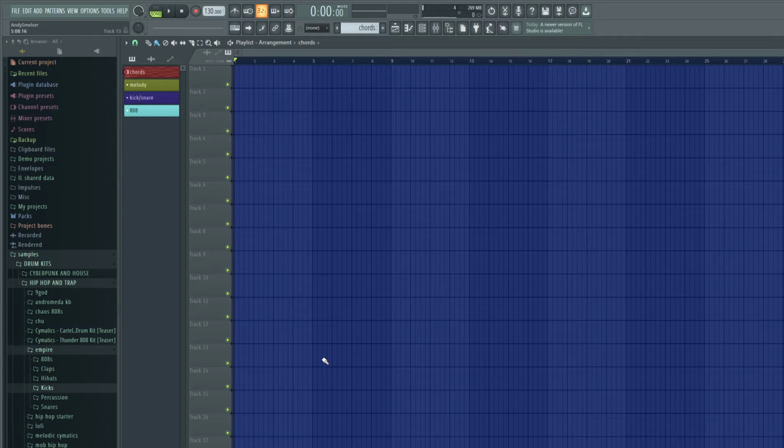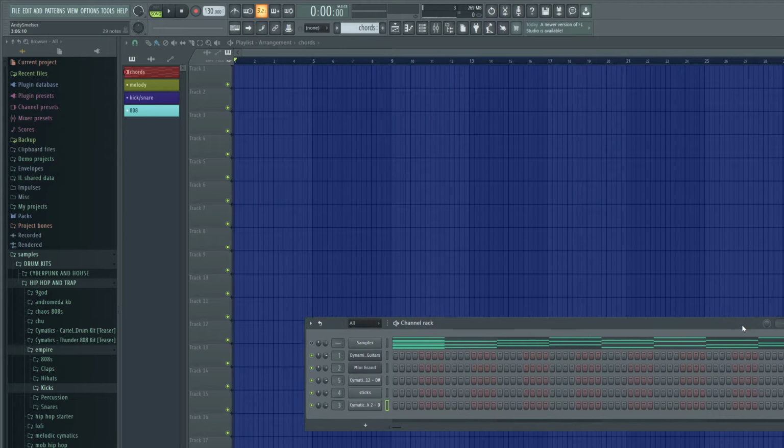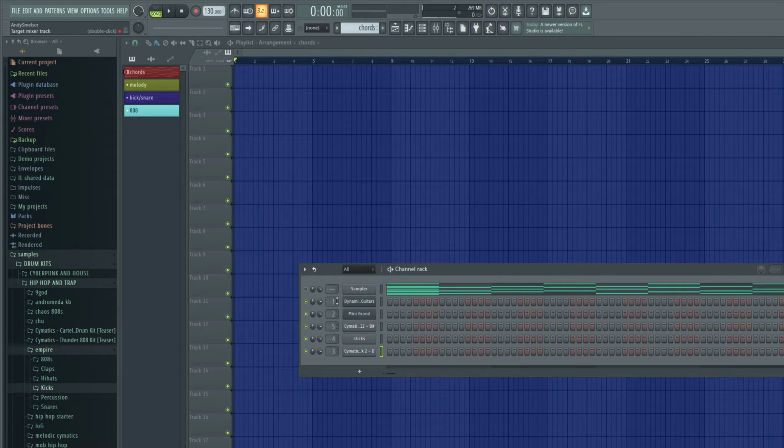One of the first things I do is organize, and that pertains to making your patterns right here, organizing them, picking out the sounds that you want. Right here I got a couple plugins already selected, and then I got my 808, my snare and my kick already selected, and then I have them set to mixer track right there.